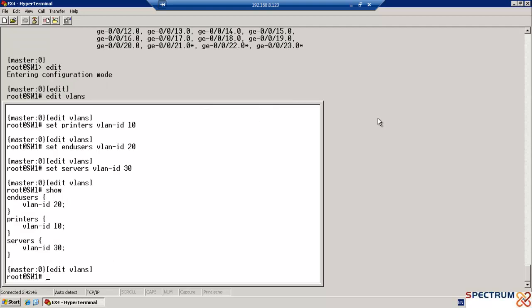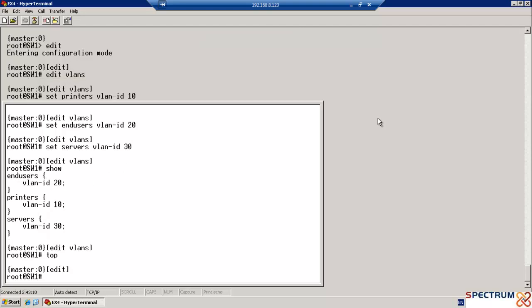So as can be seen, we have now created three groups of VLANs: the printers, which are in VLAN ID 10, end users VLAN ID 20, and the servers, which are on VLAN ID 30. We now need to apply these VLANs on their respective interfaces. So let us first exit from this hierarchy of VLANs.